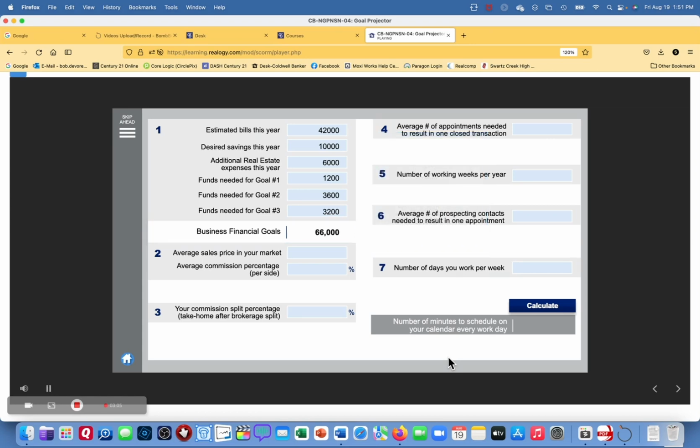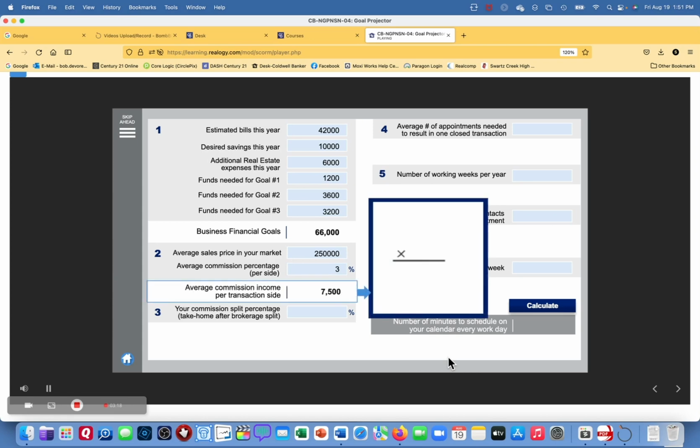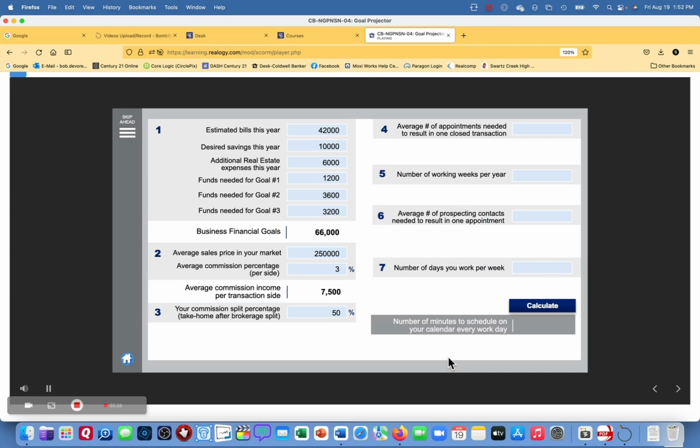In Section 2, you will start with the average selling price in your market. Then enter your average commission percentage per side. In our example, 3%. Your average sales price is multiplied by your average commission percentage per side. The result is your average commission income per side, $7,500 in our example.